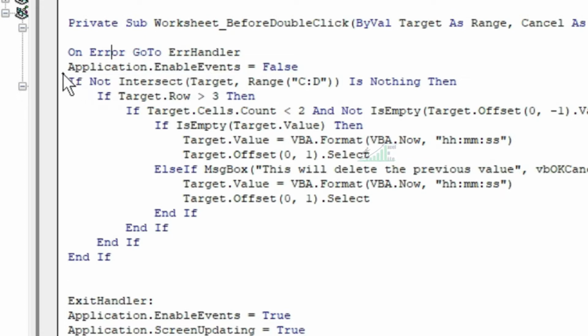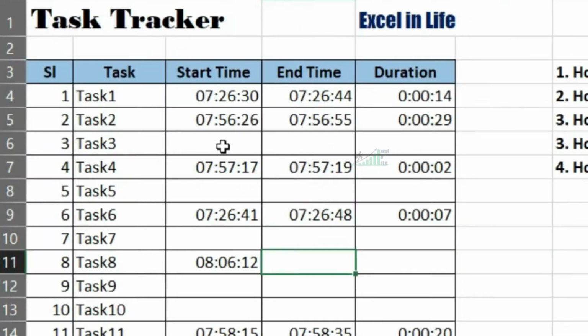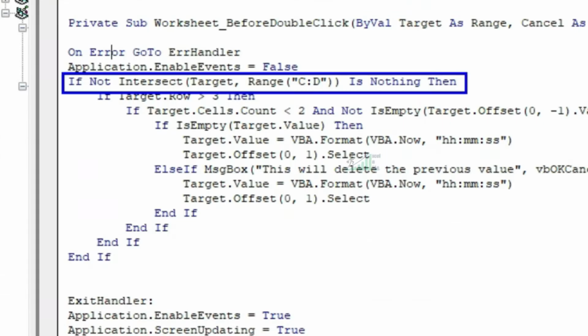Next, if not Intersect(Target, Range("C:D")) Is Nothing, then what is happening? If we are clicking here, it is working. If you click in D, it is working. Suppose you click in another column, no timestamp. So what is it doing? If it is not intersect Target, Range C and D is nothing.